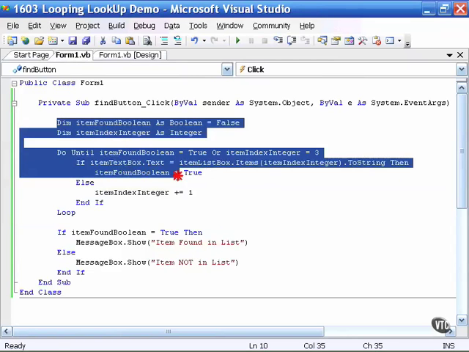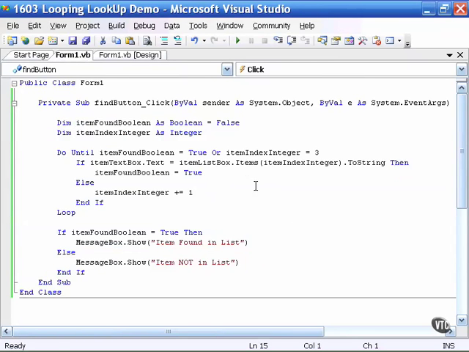This demonstration program is included with your tutorials, and I would suggest that you examine this code more closely and experiment with it so you can understand exactly how this code does work. The key, however, is the use of the do loops along with the if statements.